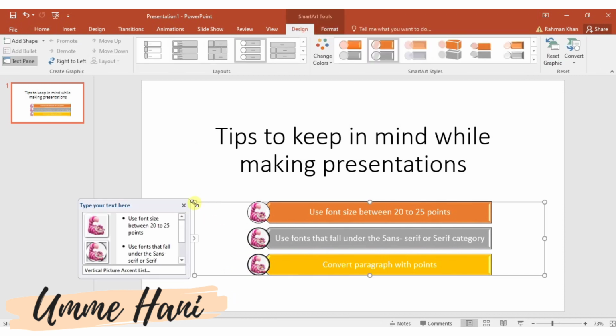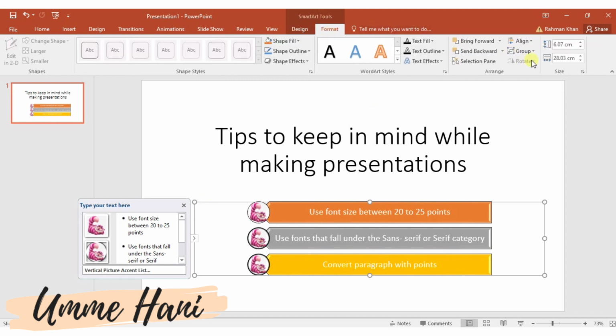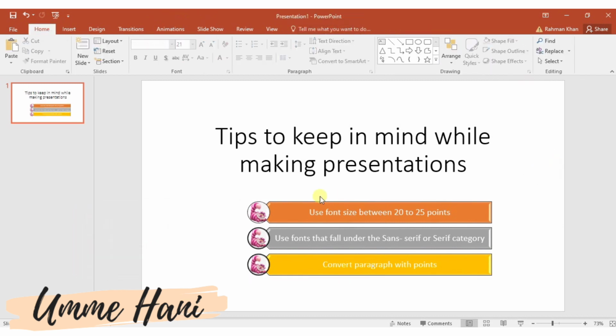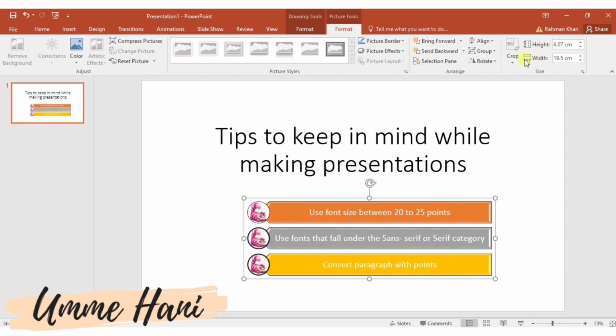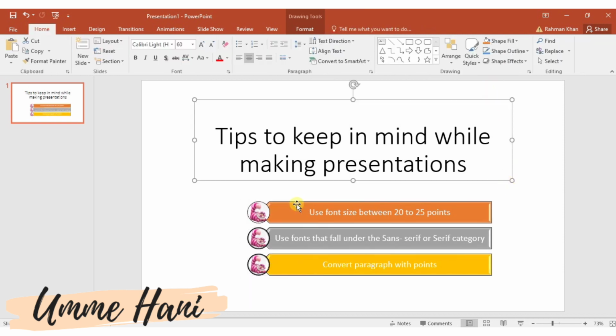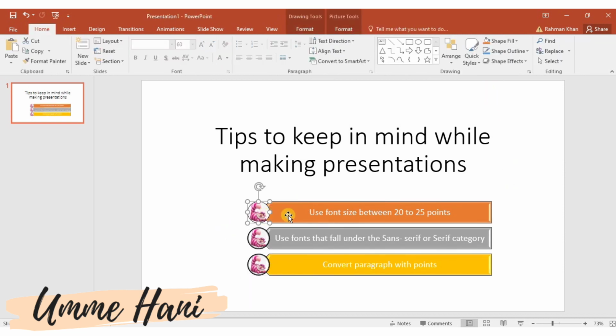So once this is done, all I can do is select this again and go to formats, ungroup it. Okay, so after, okay, it's not happened. I'm just going to do that again. Go to formats and ungroup it. Yeah, so now it is ungrouped. So if you see this, everything is just separate now.